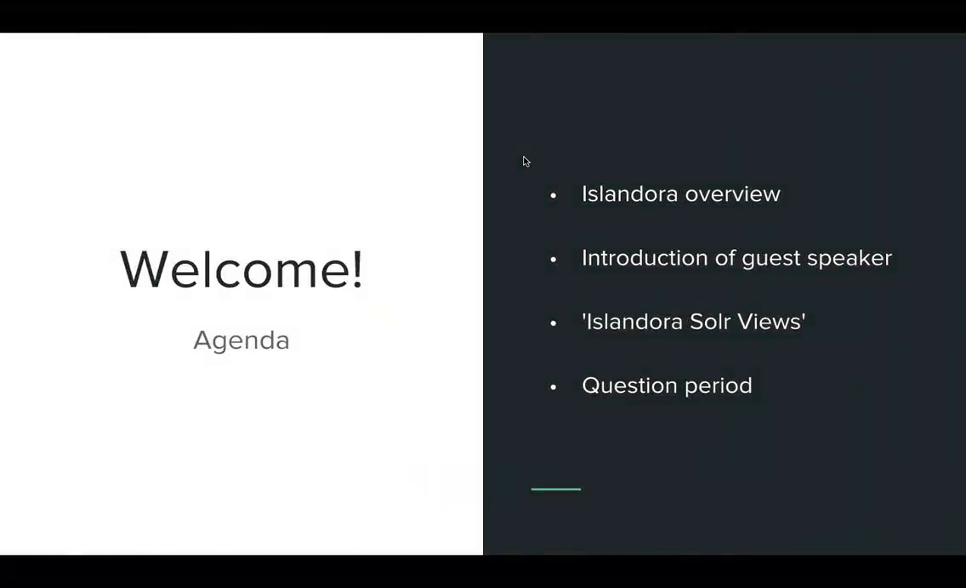So for the webinar today, we're going to start with an overview of how Islandora and Discovery Garden fit into this picture. After that, I'll introduce our guest speaker, Dan Aiken, who's going to lead us through the discussion on the Islandora Solr Views module. Following Dan's presentation, I'll open the floor to any questions, and just feel free to type them in the chat window along the way. So with that, let's begin.